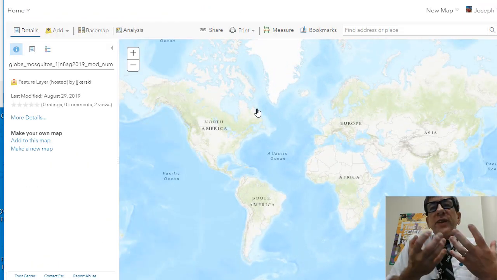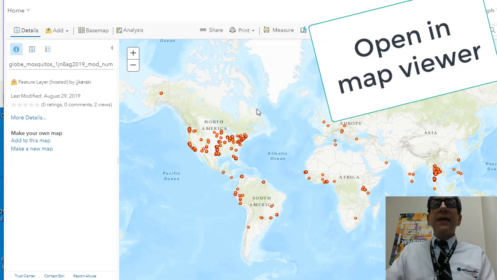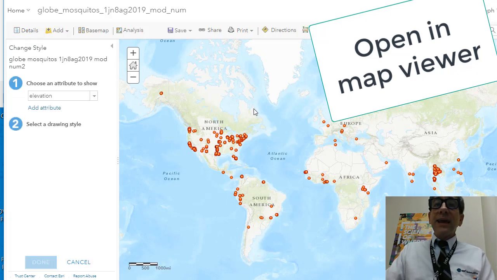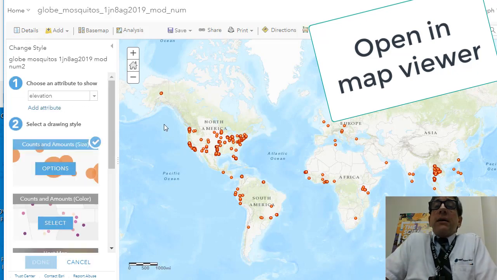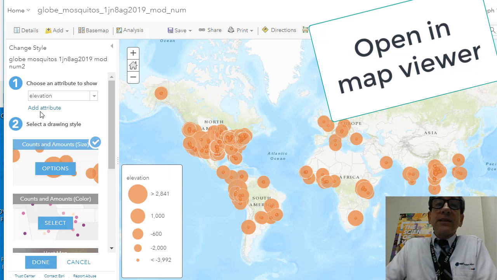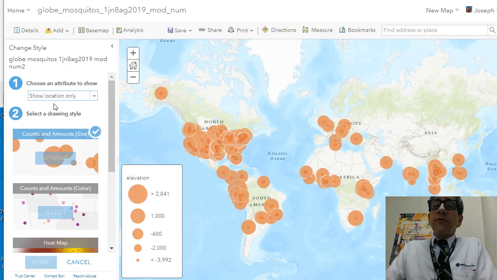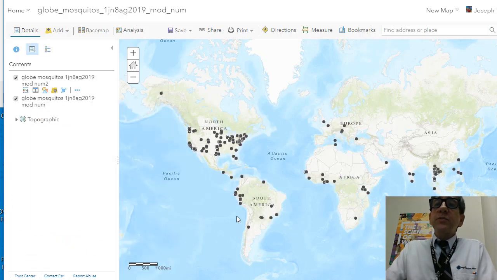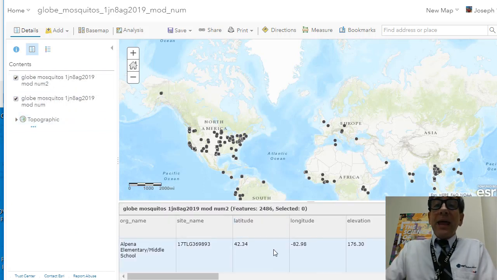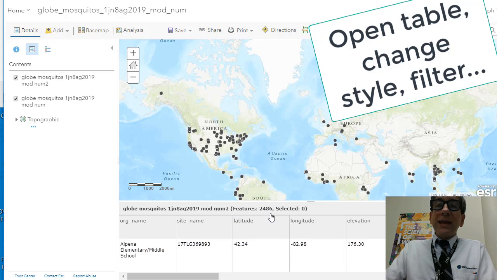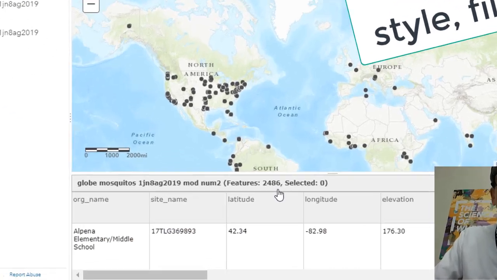Once it does that, it's going to figure out what kind of attributes I have and then map that data. So in this case, it's saying, hey, Joseph, you've got some elevation here. Do you want to map it as elevation? And I can say, well, that's kind of interesting, but I just want to map location only for right now because I just want to see the distribution of the points. Interesting. Now this is a GIS, so every single one of these 2,486 points has a row in the table.